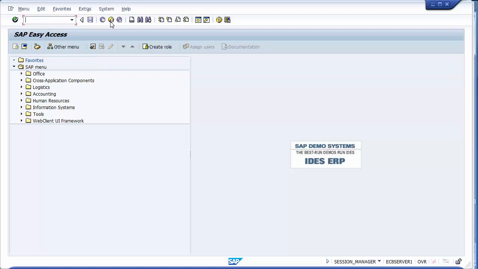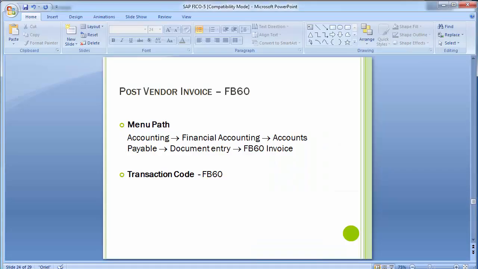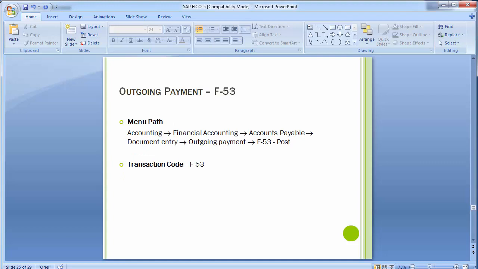Now we will move to the next part. We have posted an invoice, and now we'll make a payment to the vendor. To make a payment, we go to transaction code F-53. For day-to-day purposes, you must know these basic transactions. These are very commonly used transactions in the SAP system. So we'll go to the F-53 transaction.